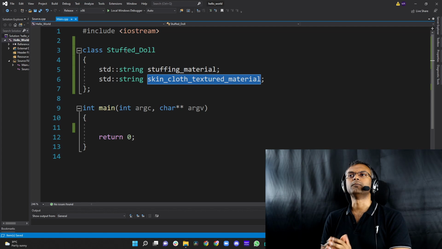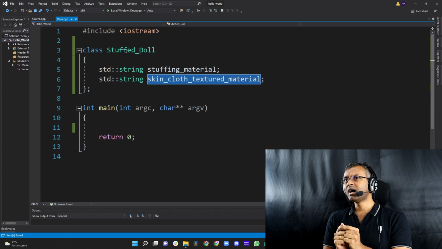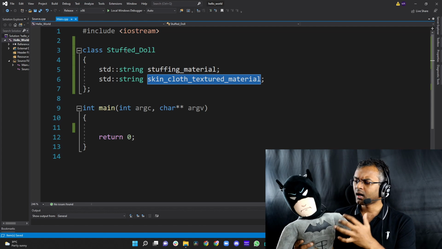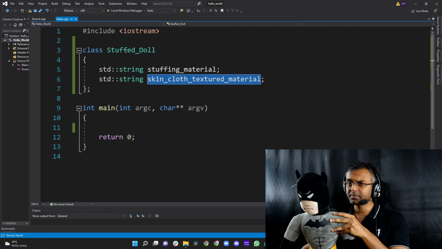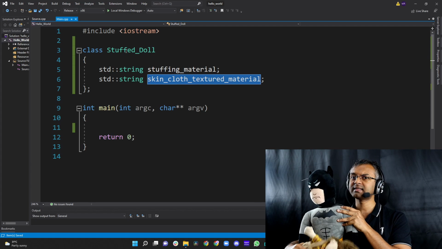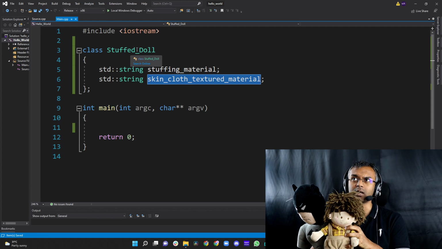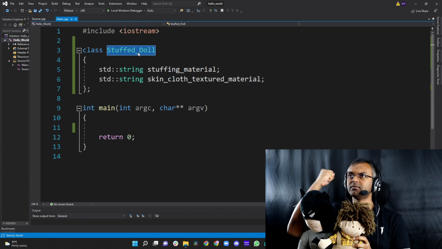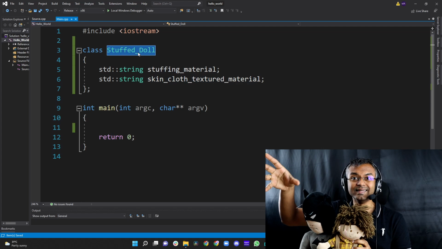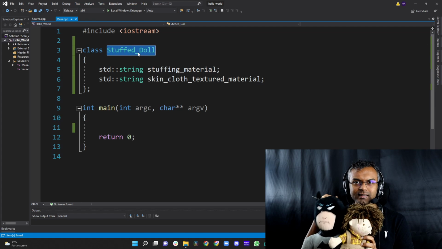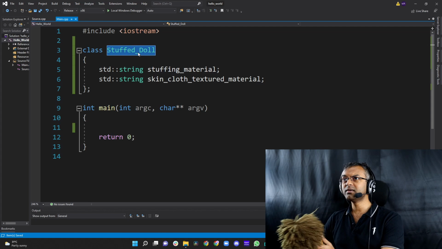Okay, cool. Now the thing is, there are certain properties which, as we already mentioned, are unique to Batman and not present in David. And there are certain things that are unique to David that are not present in Batman. We can't define them in a stuffed doll, right? Because stuffed doll is the generic. Here we are defining what a stuffed doll is. We're not defining what a David stuffed doll is, or a Batman stuffed doll is, right?